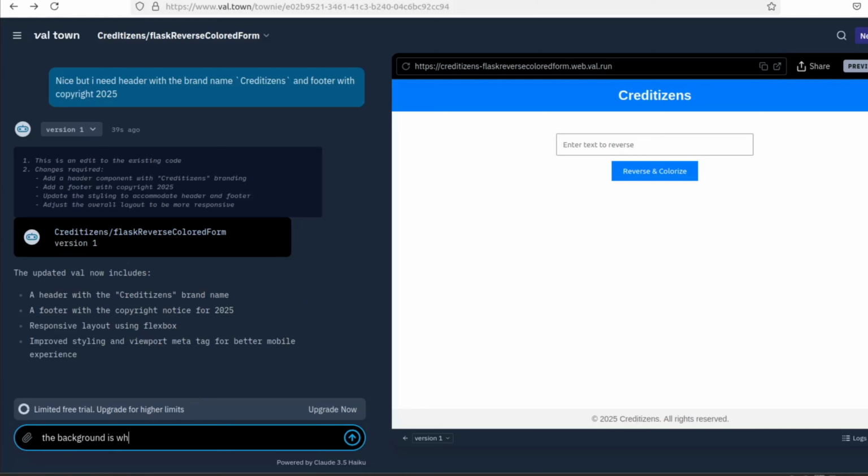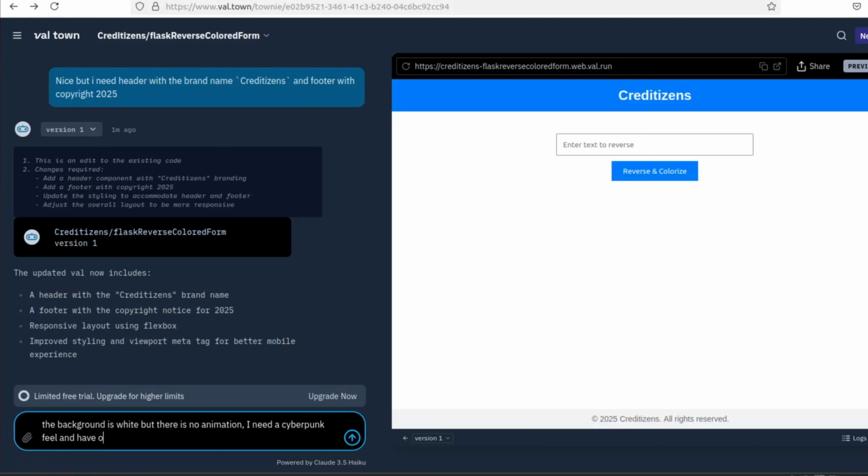And now let's make it a bit harder. So I'm just gonna say the background is white, but there are no animations. We're gonna try to add some animations, fun ones. So what do I need? I need a cyberpunk feel and have objects moving randomly. So I want some objects moving around in the background, just put here randomly.